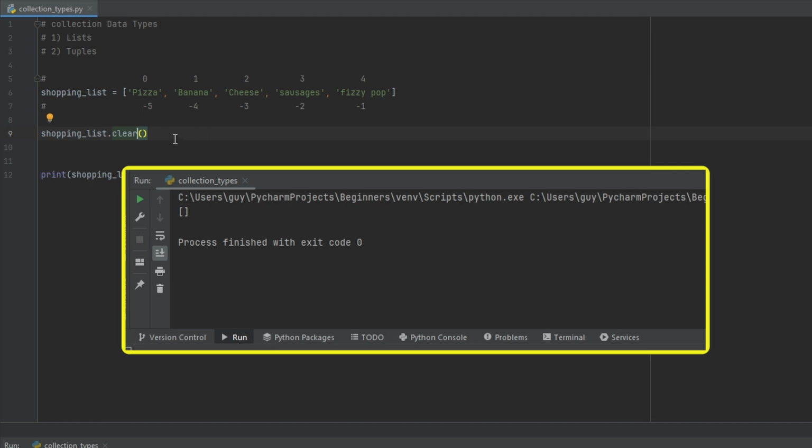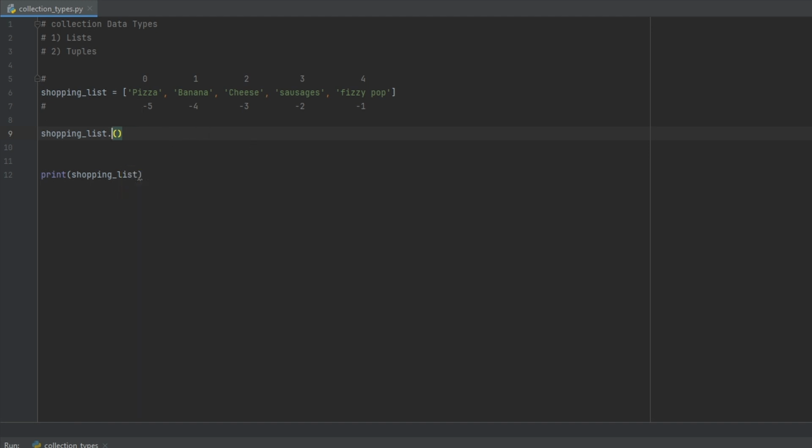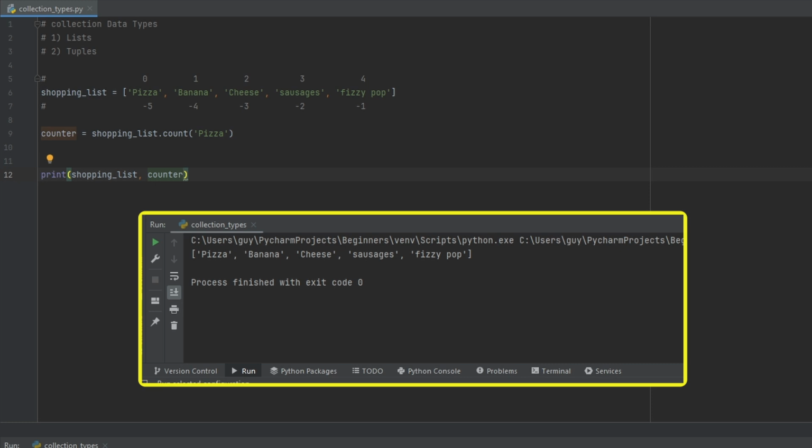And you see we've now got an empty list. We can also ask it how many items are in with particular names. So I could do count of pizza. And then I can print counter, and there you go, 1. Now, if we had a second pizza, we should now get 2, and we do.